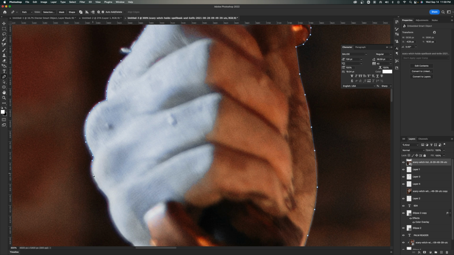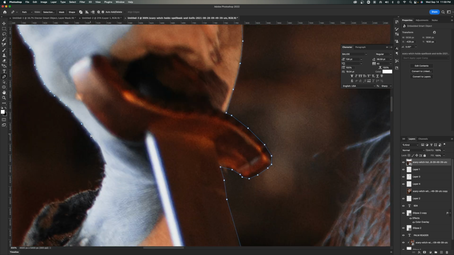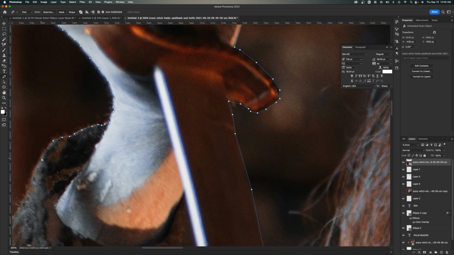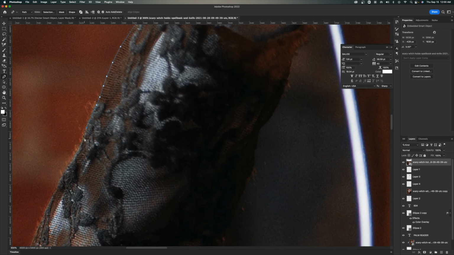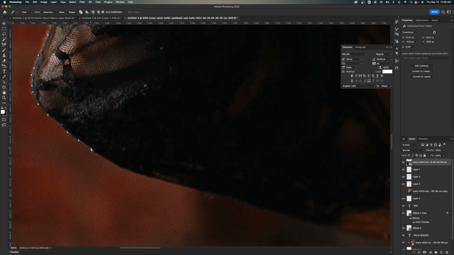I'm using the pen tool to cut it out. Once again, very tedious, takes a long time, but if you really want nice cutouts, you have to take your time, and that's what I'm doing right here.